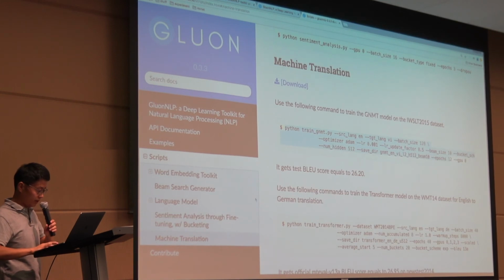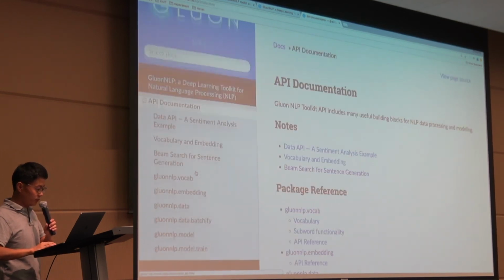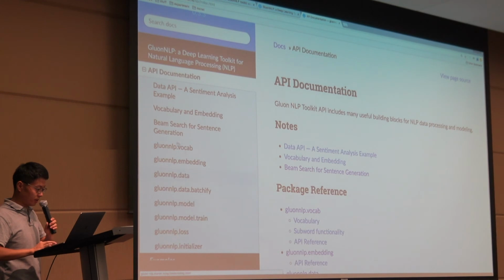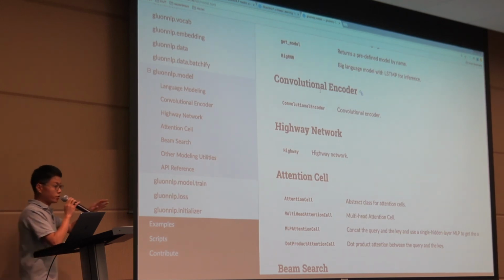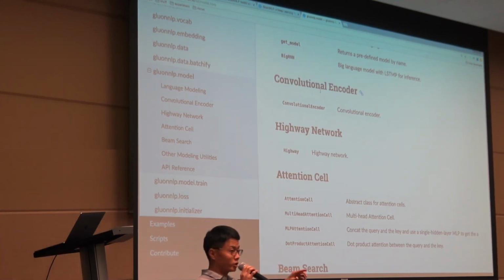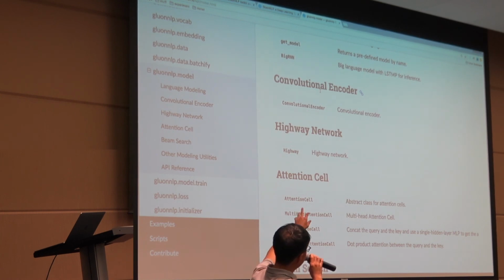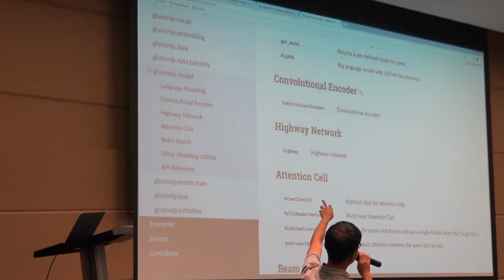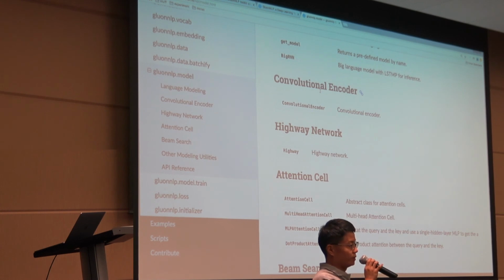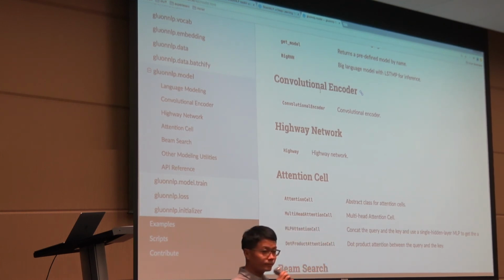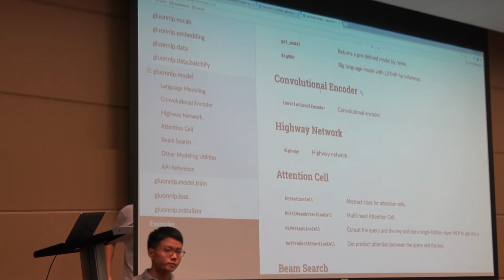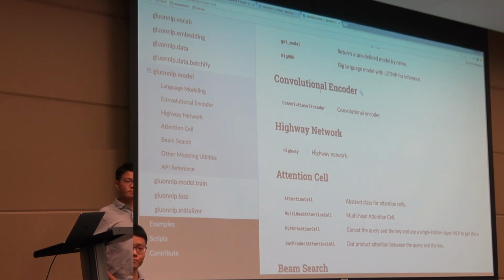You can see from the API document, if you click on this, lots of APIs here. And for the convolution, we have the convolutional encoder. It's actually replacing the recurrent input; you can directly use the convolutional encoder, and combined with highway, it will basically be the Facebook machine translation model. If you're interested, you can ping me on this. Yes. Okay, thank you very much. Okay.